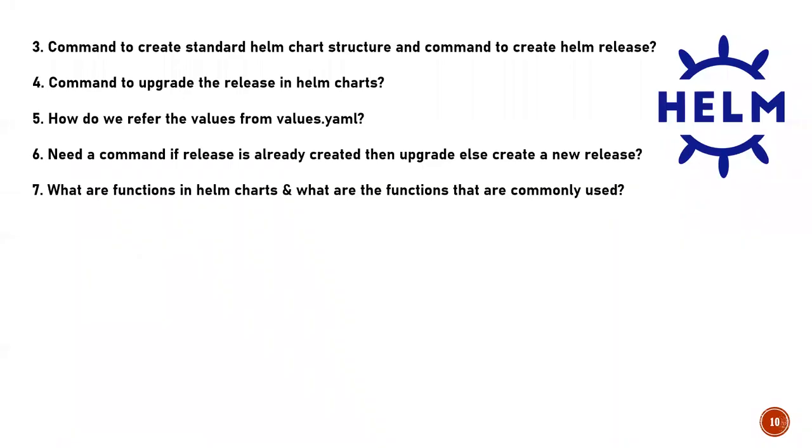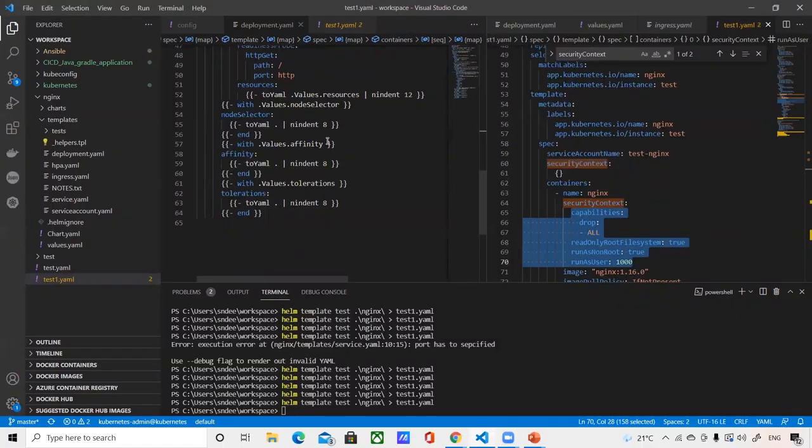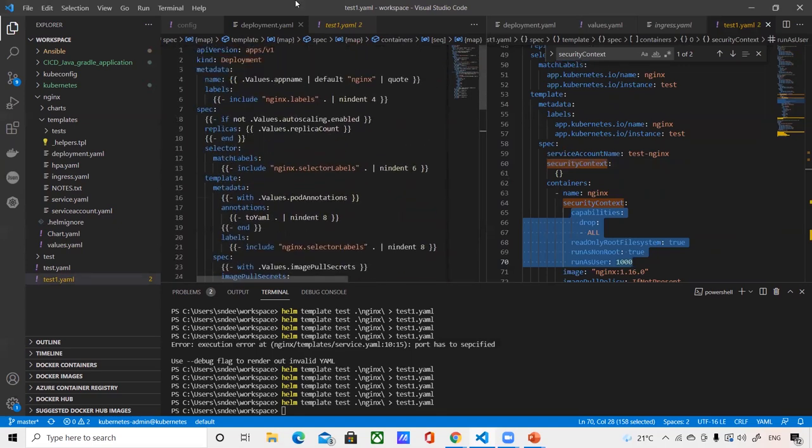And then moving on, the next question is, what is the use of pipeline symbol in Helm chart? So we can see here. If you go here, I've used .Values.appName, default nginx, and also quote. Quote is a function wherein if you want to place any value within double quotes, you can go ahead and use it.